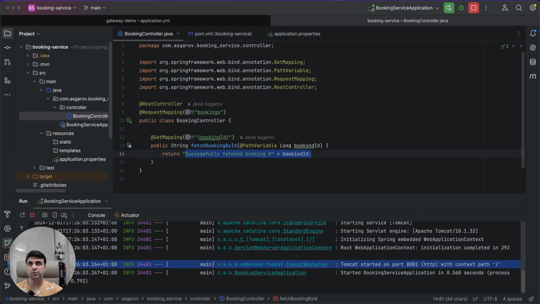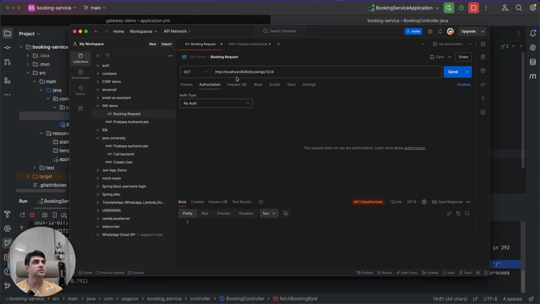And I'm going to grab Postman. And as you can see, I'm sending the request to 8080, which is the gateway port. And it's going to correctly route me to my booking service and return me successfully fetched booking 1234. So right now it works, but there is absolutely no security or authentication. And that's not what I want. I don't want just anyone to be able to call my REST API. I want only authenticated users to be able to call it.